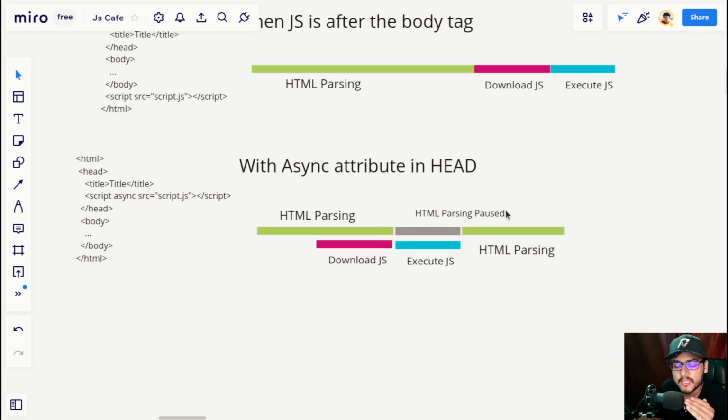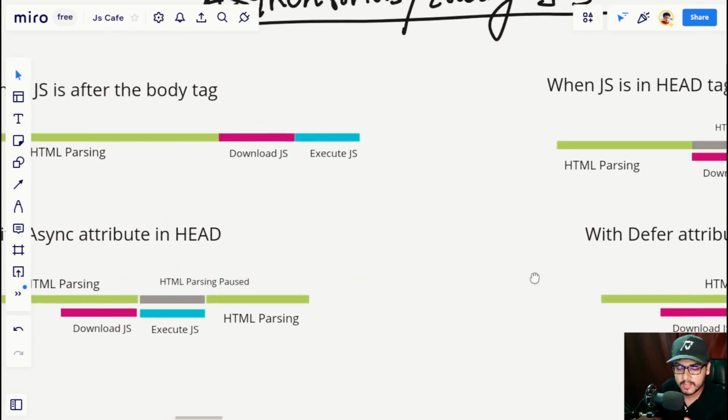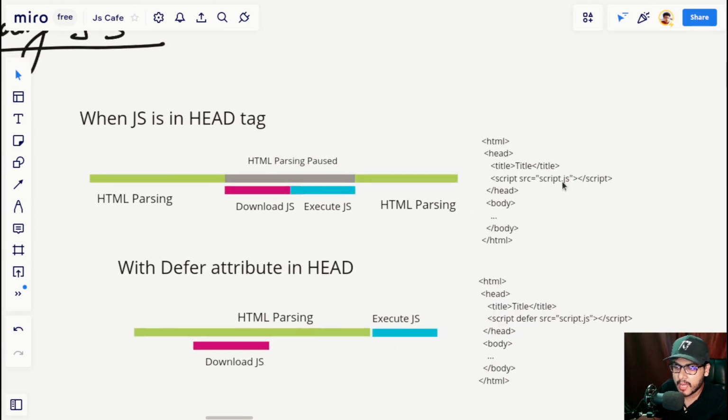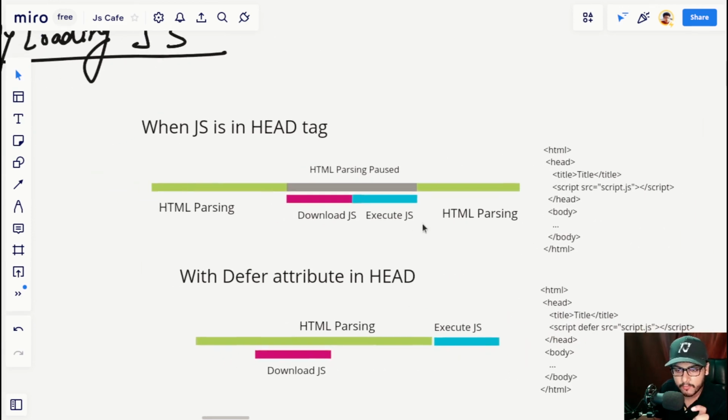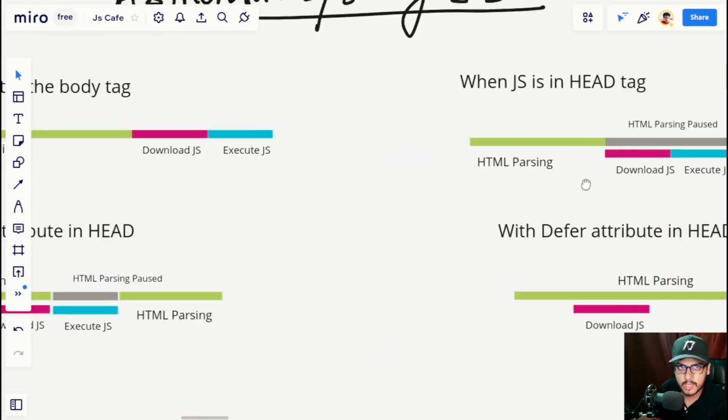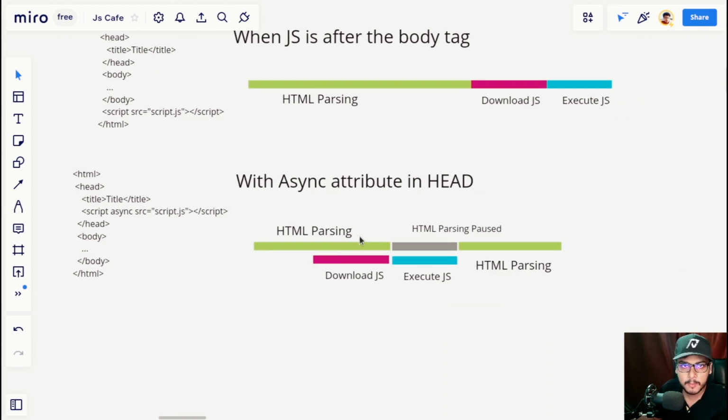Okay, we see an improvement, right? We see a small improvement actually over the previous approach where we were adding the script in the head tag. During the download phase we actually didn't pause our HTML parsing. That was one improvement, fine enough. But again, when the execution was happening, our HTML parsing was paused, which was again not a very good user experience, because we want to make sure that the parsing should not be paused anyhow.